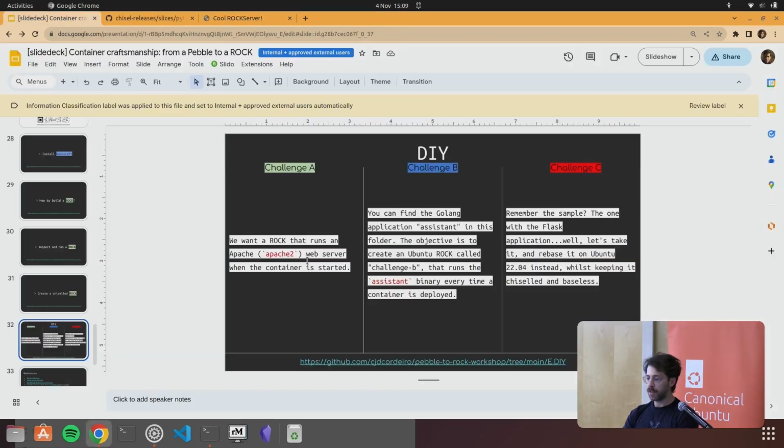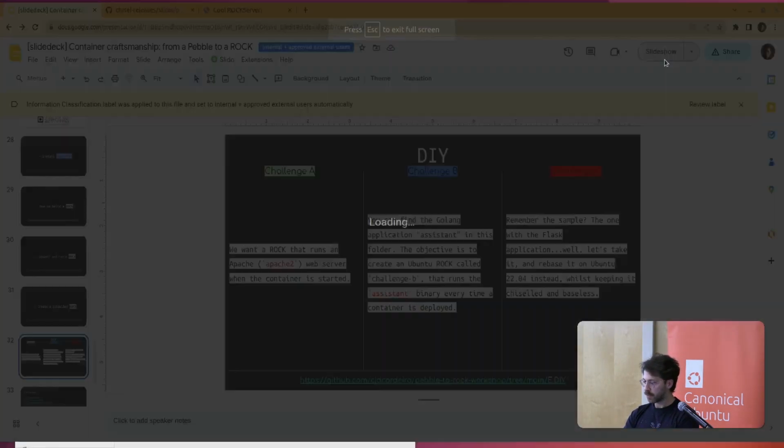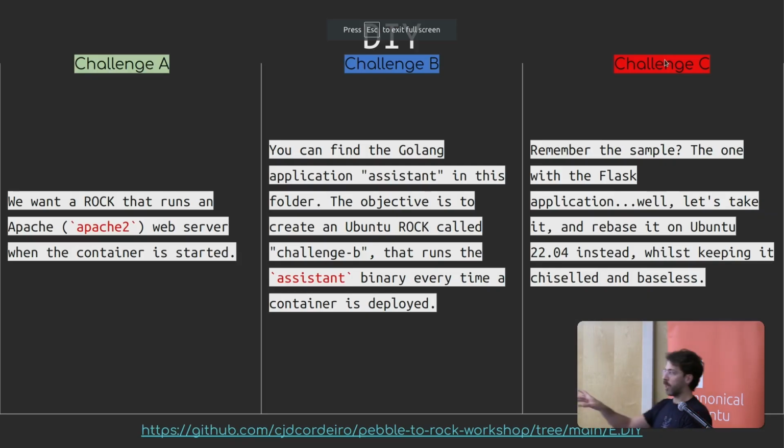Challenge B is about going to the repo. You will find the Go application. I want you to use the Go plugin in Rockcraft to compile that application, which is a very simple assistant, if you want to call it that way, and make that Go application your entry point service in the Rock. So when I start the Rock, I want the assistant binary to run.